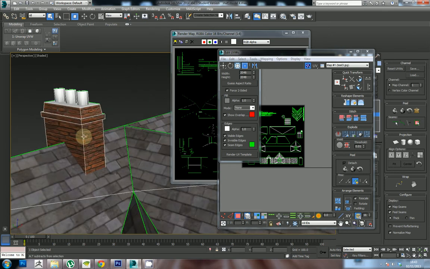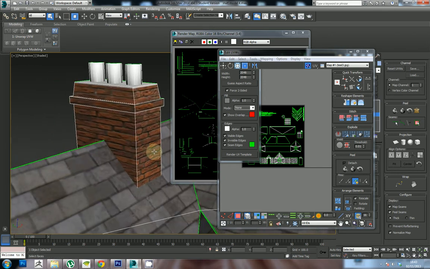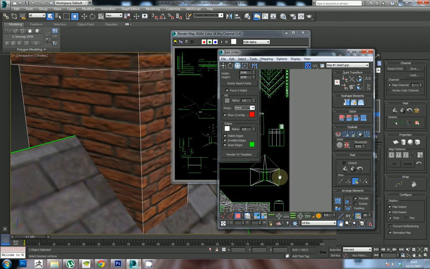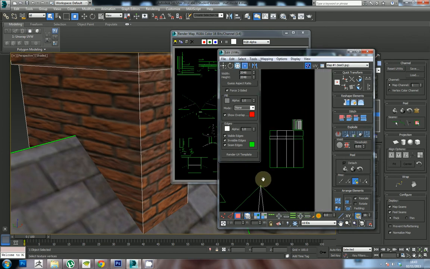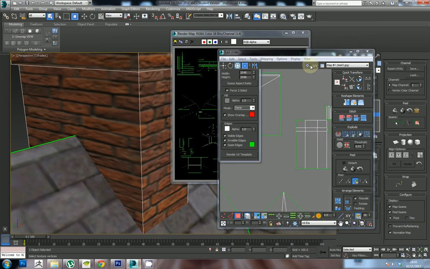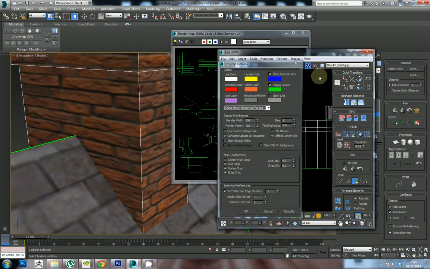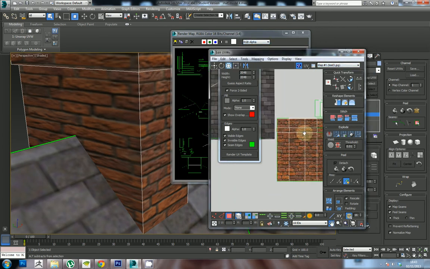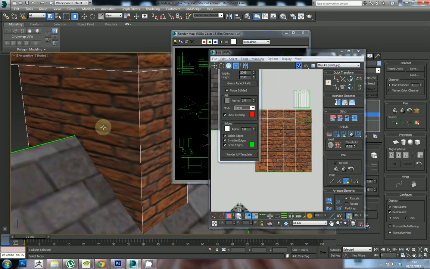There's some bits like the texture stretching. What we can do in that instance is select, go into my texture, load up my texture again here, so you can see it's appearing now. See how it's stretching in the middle there.